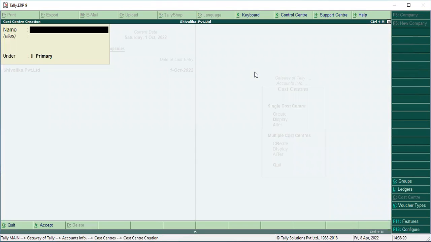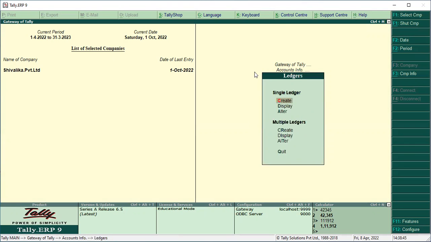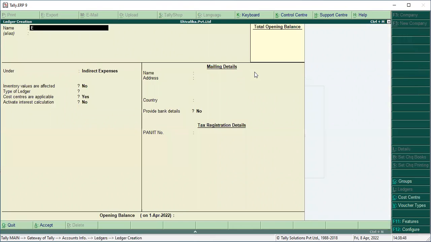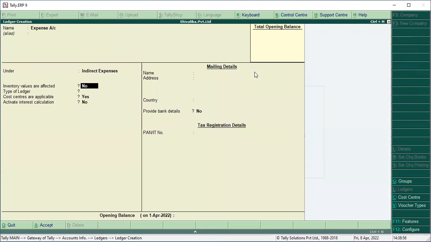This is my hotel expenses. Accept it. Telephone expense. And other expense. Okay, these are our expense centers. Just move out from here, from cost center, and move on to ledger and create an expense account. Just click here, create ledger and type your expense account, right? And it comes under indirect expenses. Just type here indirect expenses and move on.